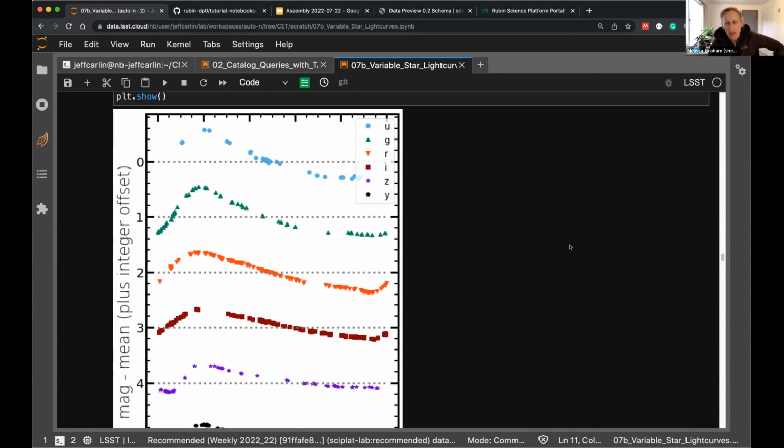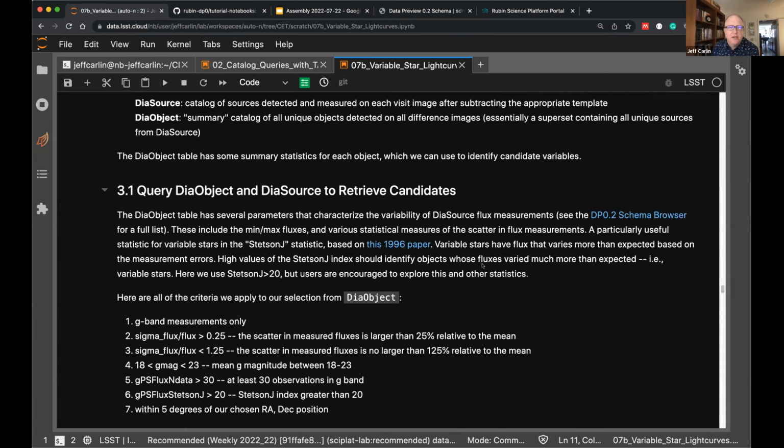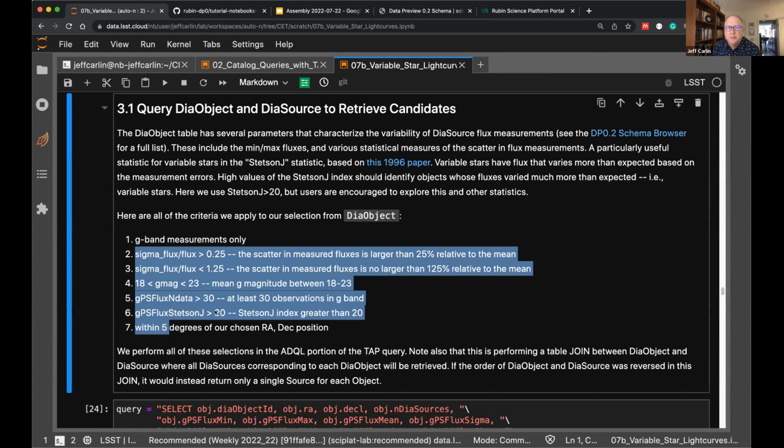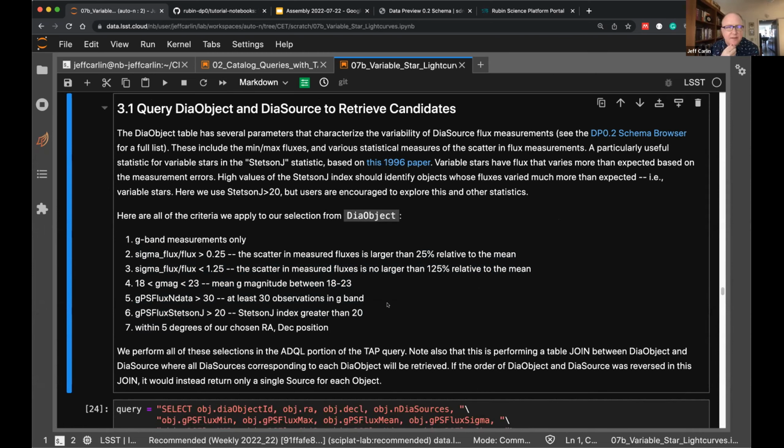I think you mentioned it too, but Notebook 7A does basically the same thing, but for Type 1a supernovae, the only transient available in the simulation. Yeah, and I'm glad you brought that up, because in Notebook 7A there's a lot more description of those various parameters that were used here to select candidates. So that's also a good resource for understanding what those parameters mean.